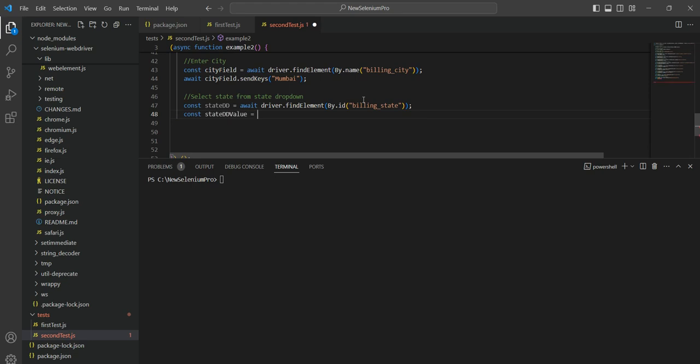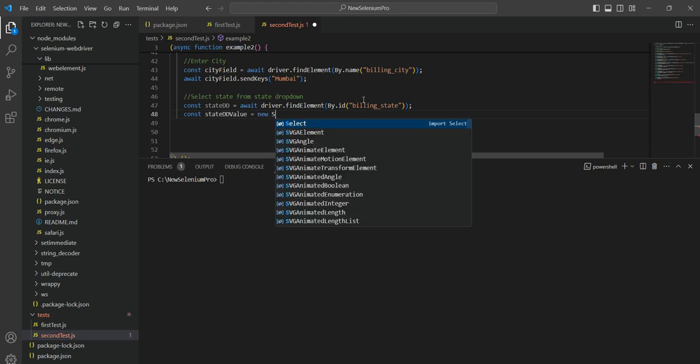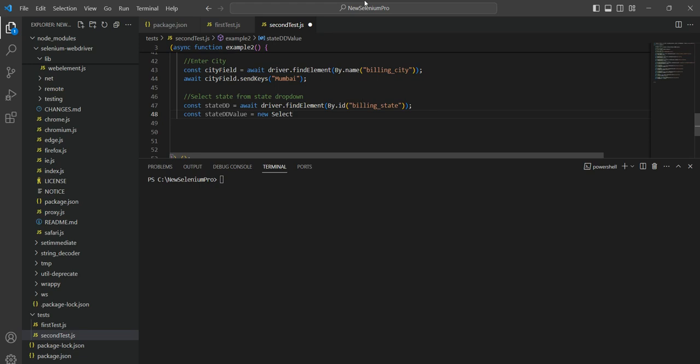And what do we need to do? We need to create an object here, new select class, and here we have to put our state drop down. Here also we will write await. Yeah, so now we have got one object of new select class. So now we can use select class methods for this.